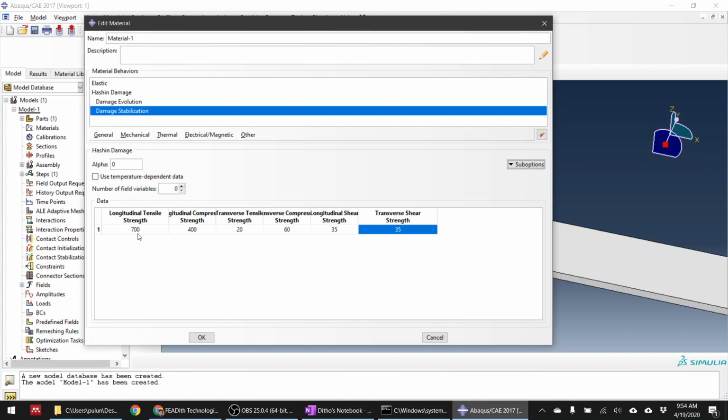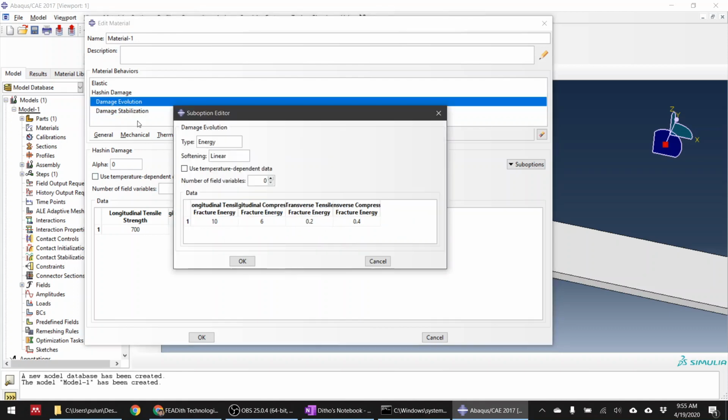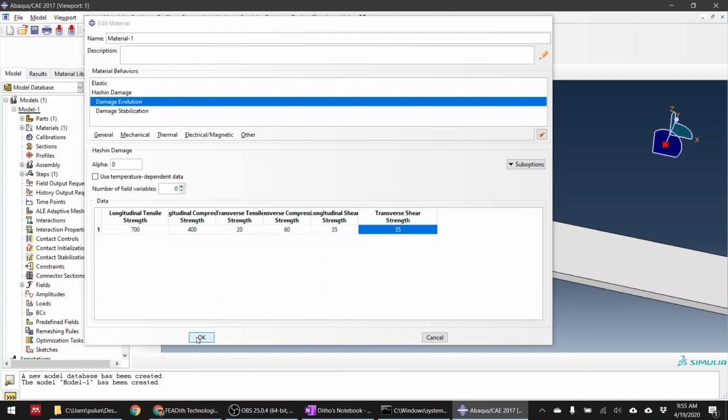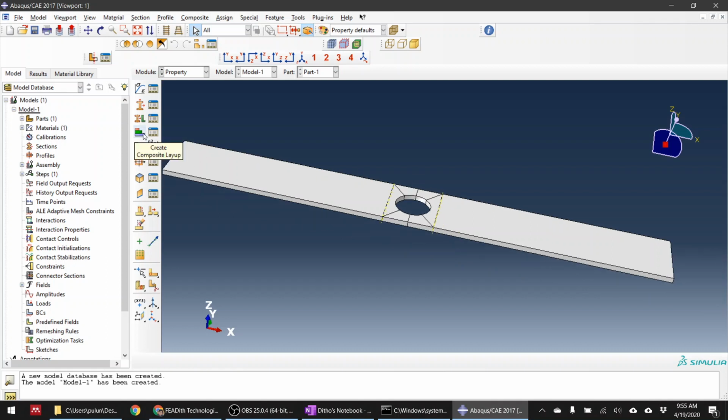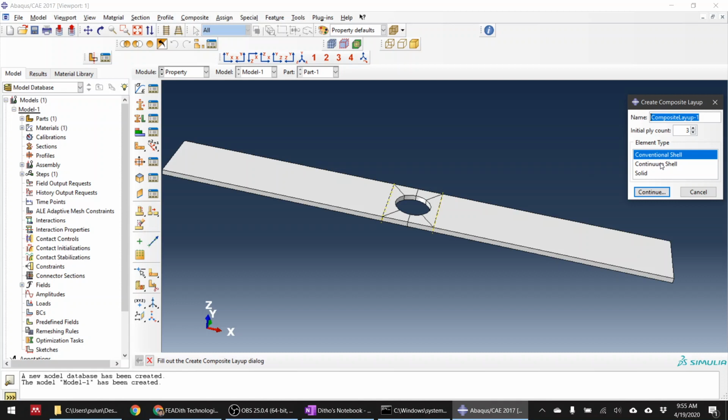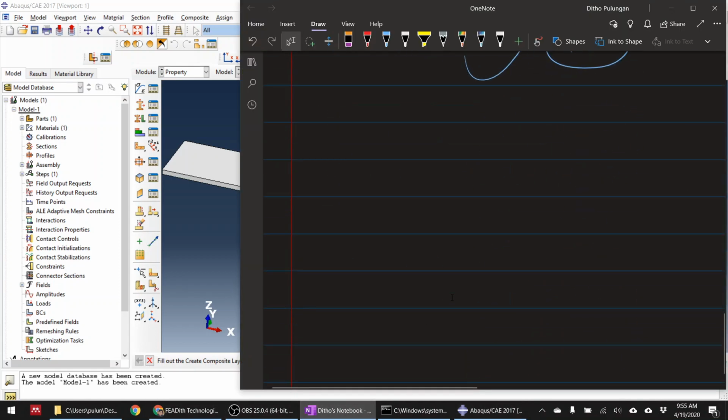All right, so now it's good. Everything is clear. Click OK. And then now we need to create the composite layout. When you're using composite, this is the place where you click create composite layout, and then you use an initial ply count, how many plies you want to model. We are going to model a quasi-isotropic material, so we are going to use this laminate.